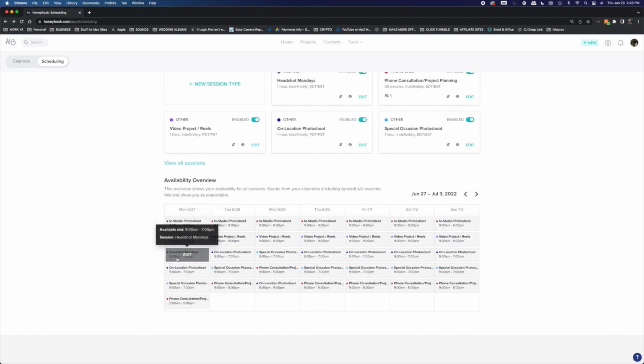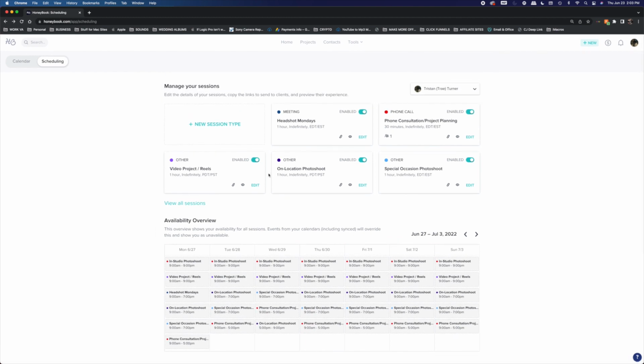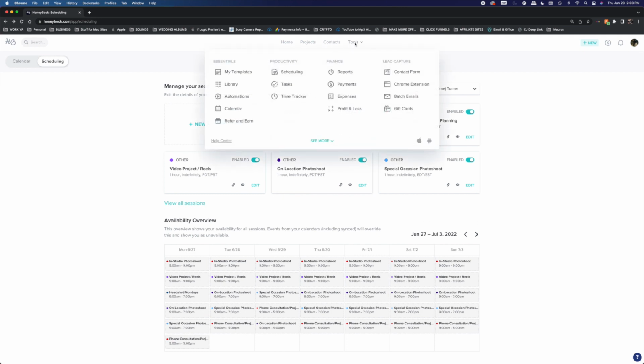date and the time. Headshot Mondays are done from 9 a.m. to 7 p.m. So anything that's available during that time, they will be able to select it. And then when they submit that, once they schedule the date, I'll receive that information. And then I can reach out to them and ask them more information on what they're looking to do. Then I can send out a proposal, so on and so forth. It really makes it that simple for you guys.